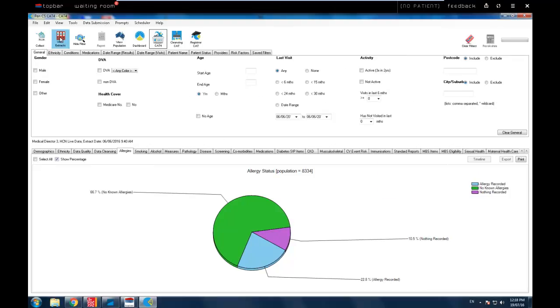So we loaded the data, and talking about filters, the allergy status report, based on accreditation guidelines, they are interested not in all 8,334 patients, but rather in those people that are active patients with at least 3 visits over the last 2 years. So what we need to do to make this report meaningful, as in showing the right population, is use a filter here, and you can see there's a filter there that says active 3 in 2 years.